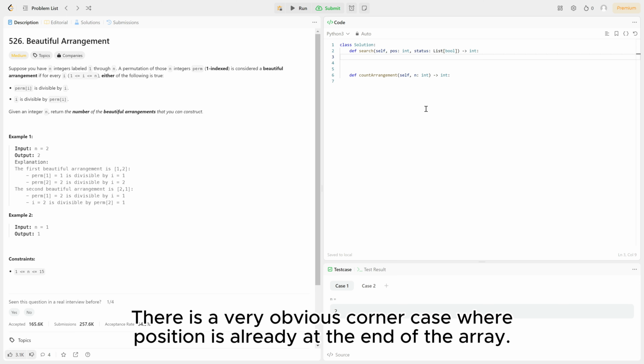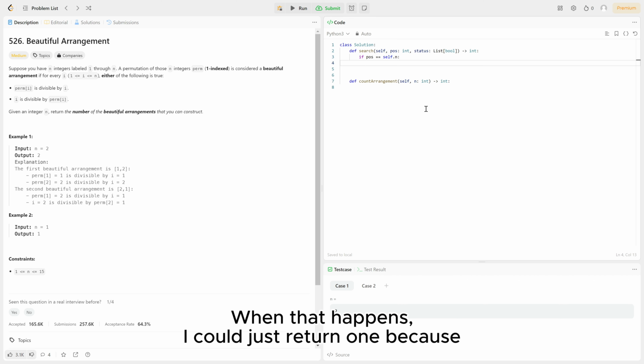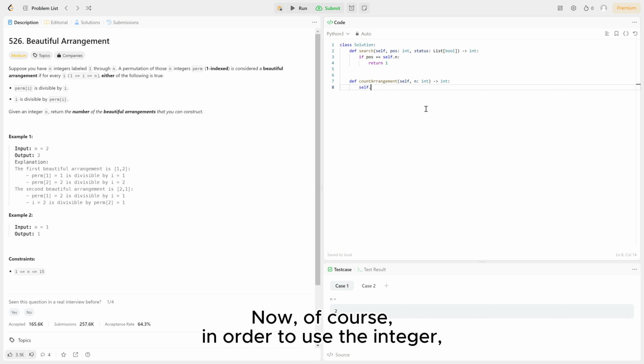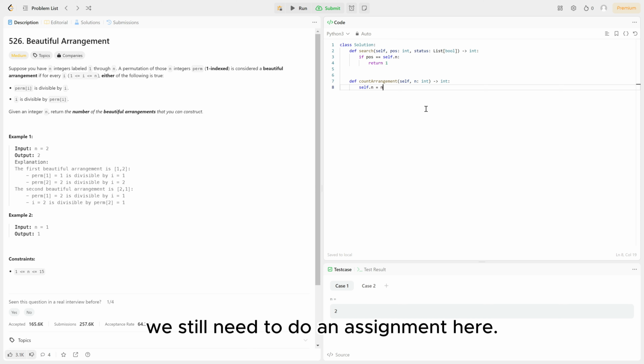There is a very obvious base case where position is already at the end of the array. When that happens, I should just return 1 because we find a valid permutation. Now, of course, in order to use the int here, we still need to do assignment here.